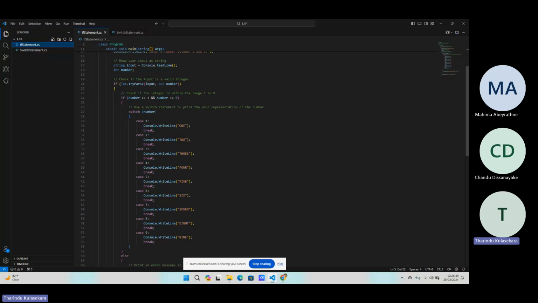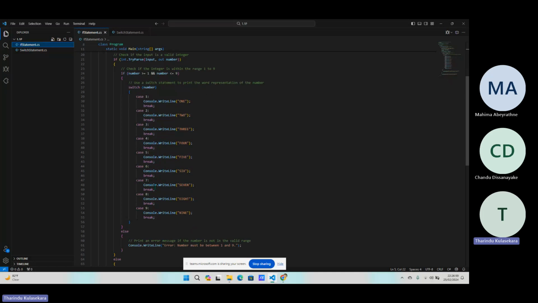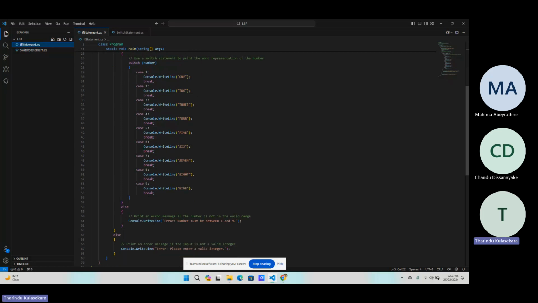After that, we use a switch statement to print the word representation of the number. We did that in this area. The switch on number, case 1 as we learned, case 2, case 3, case 4, case 5, case 6, case 7, case 8 and case 9. This is the main implementation.